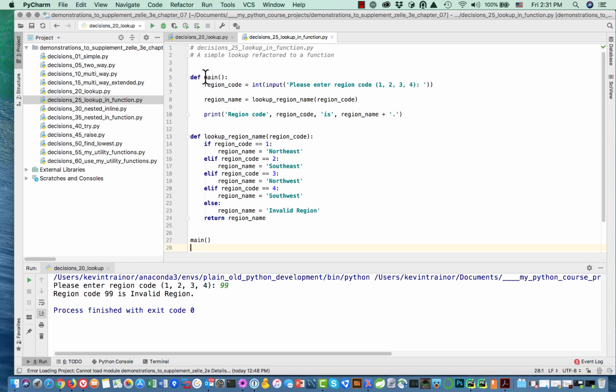And so the main code is pretty straightforward, and I guess I put the blank lines in here for drama. So again, I do the prompt to get the region code, and now I say region name equals lookup region name, and I pass it the region code as an actual parameter. It's returning a string, region name, and then I print it.